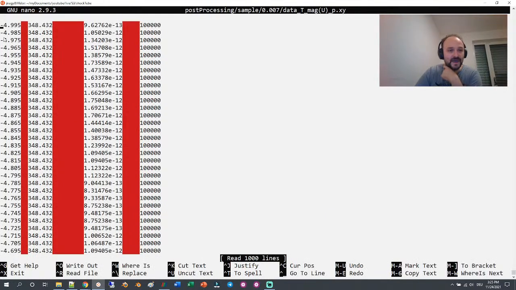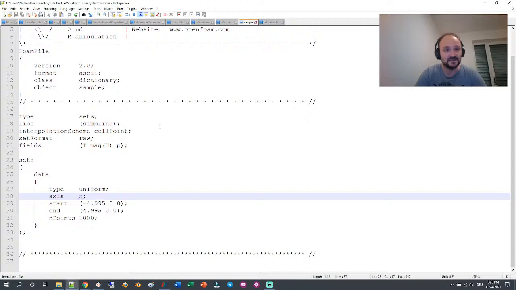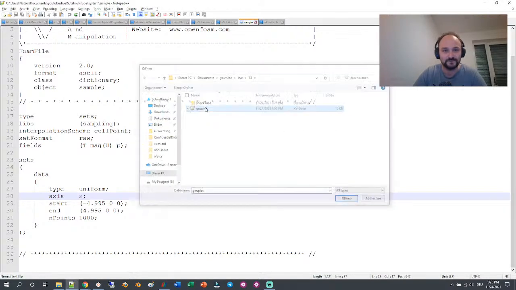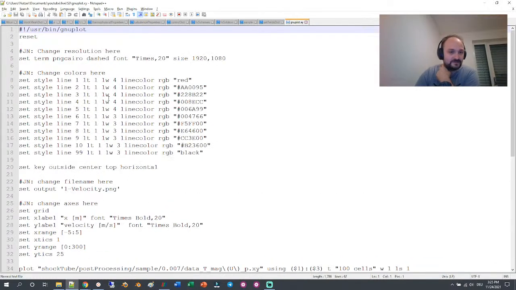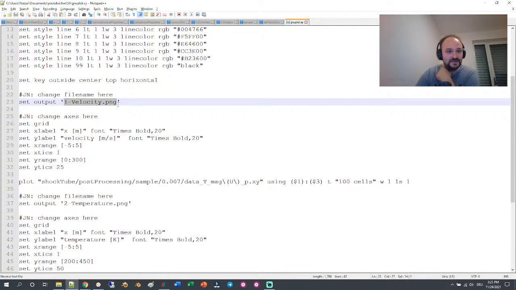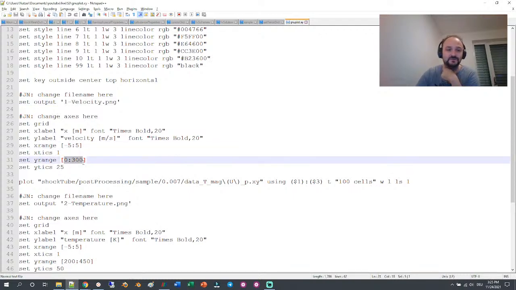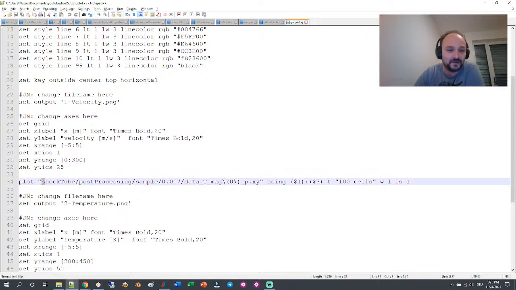Here we have one XY file which includes the X coordinate, then the temperature, then the velocity, and then the pressure. And we can now plot this. I just open up the gnuplot scripts, just to show you what I prepared here. So I have my lines set up. Then the first velocity PNG is from -5 to +5, and the velocity is from 0 to 300 meters per second. And then I load the shock tube post-processing sample at the last time step, this XY file, and then the first column and the third column, which was the velocity, and this is wrong.